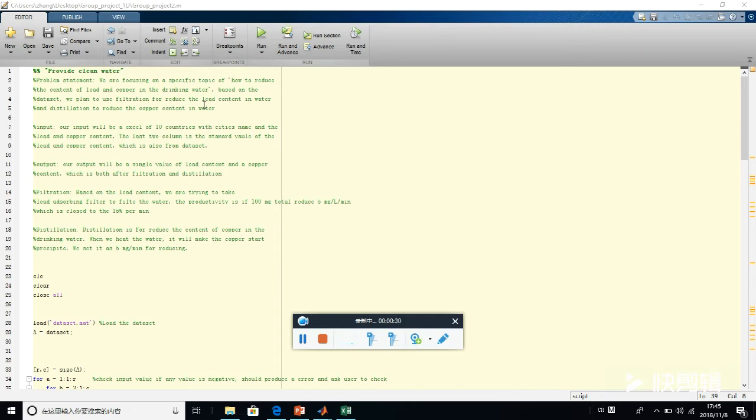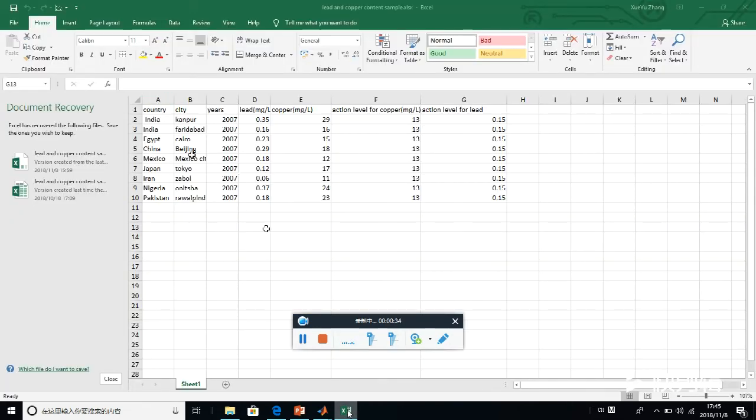copper content in water. Our input will be an Excel file which is shared with 10 different countries and 10 different cities in 2007. The next two columns will be the sample lead and copper content corresponding with the country. The last two columns are about the standard value of the copper and lead content in 2007.